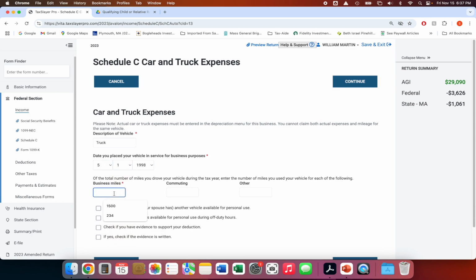Business miles, how many? 1960 he provides. Commuting miles, 5,900. And then other miles, 9,546. Total miles. Check if you have your spouse another vehicle available for personal use. Suppose he told us that he did. We would check that. Check if your vehicle is available for personal use. Well, we did use it for other things, so it probably was. You'd ask the taxpayer these questions. Check if you have evidence to support your deduction. Say he does. And if yes, check the evidence is written.